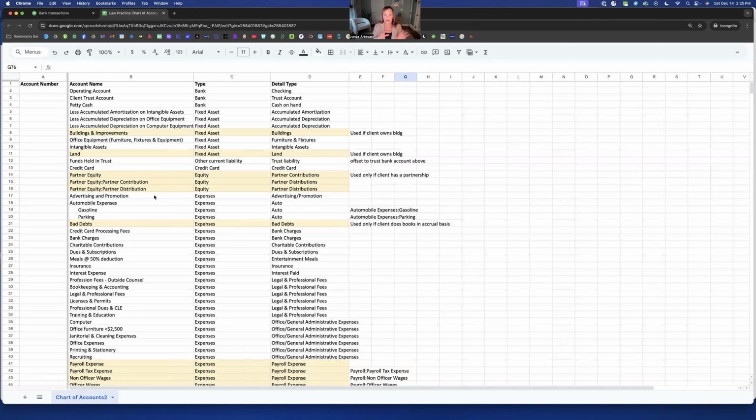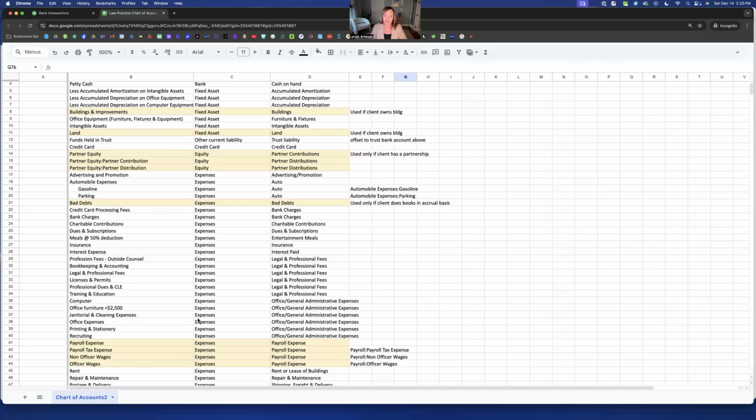And you would want to have partners. If there's more than one partner, you want to have partner A, partner B with the sub accounts of partner contribution and distribution that you can roll up into partner equity, as demonstrated here. And then you've got pretty much just generic ones that you'll see for almost every company file. The professional dues and CLE is one that you're going to see on a law firm's books for the most part. You might see that as professional dues on others, but you'll want to have that listed here.